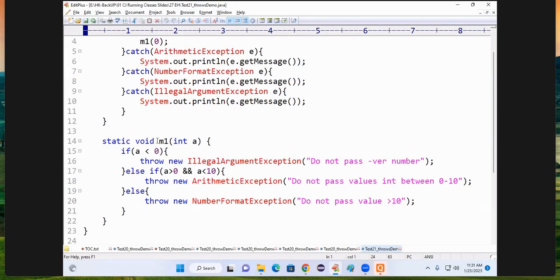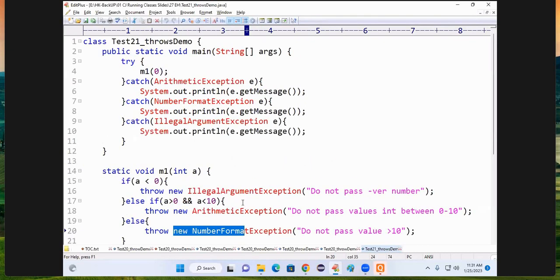So from this M1 method I am throwing IllegalArgumentException, InputMismatchException, ArithmeticException, NumberFormatException, different exceptions I am throwing. Okay.